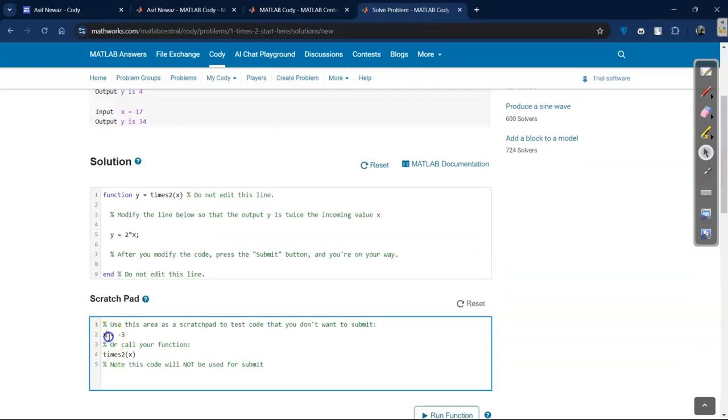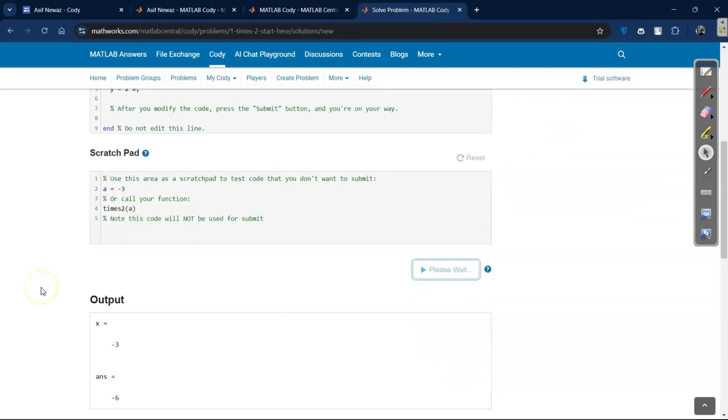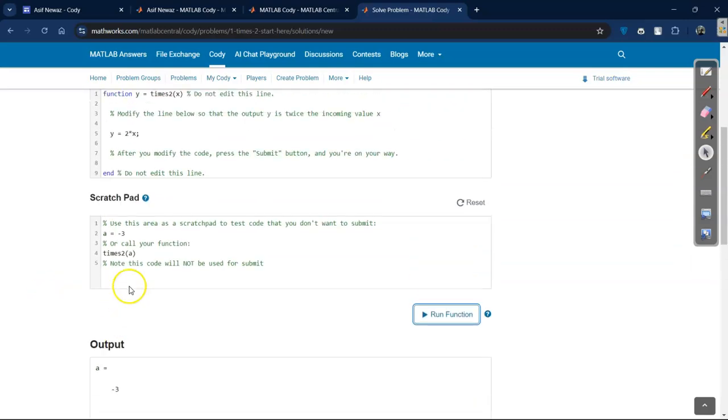Now if I change it to a, then it is not going to work, because the input variable is written as x. But if I change it back, because the input variable is a local variable, now you can see it is working.